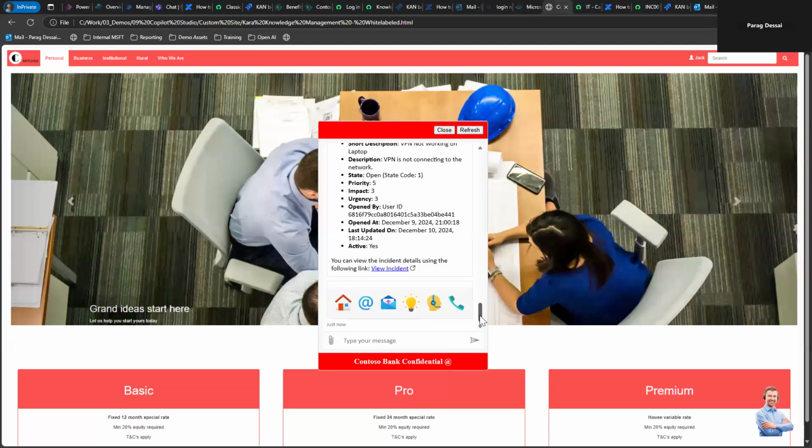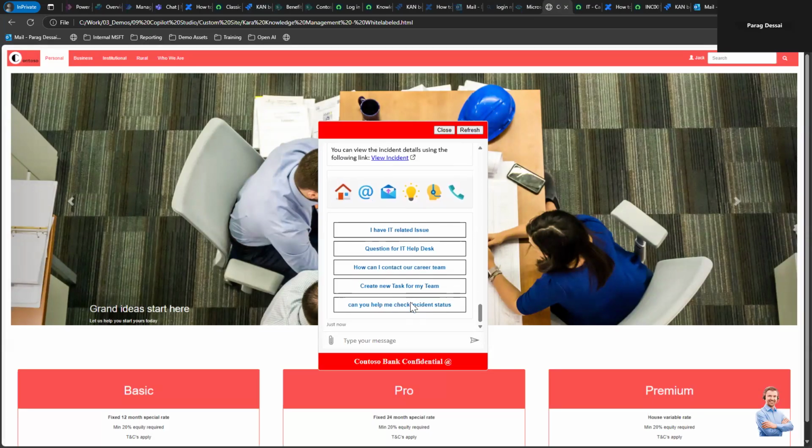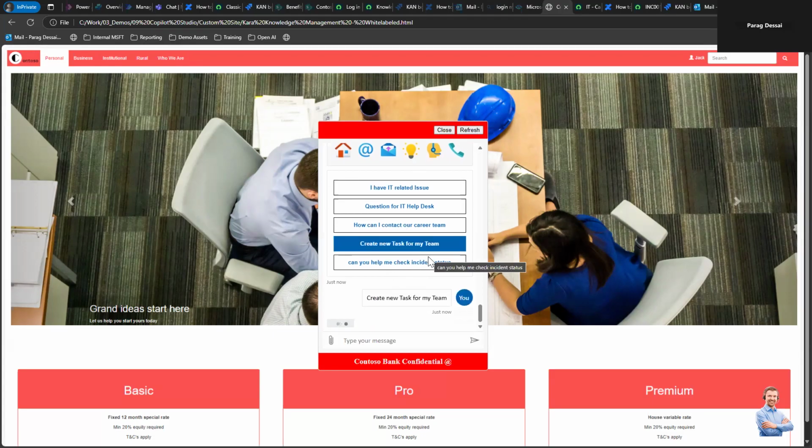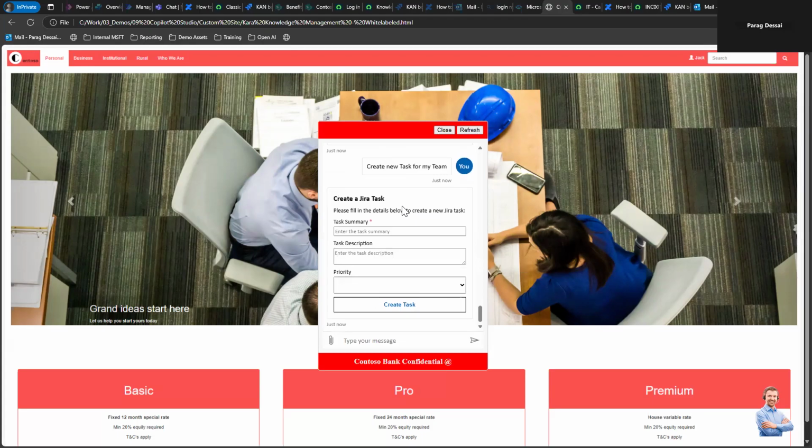At the same time, I can use any of these quick actions to perform different actions. If I click on this, it's giving me new suggestions. In this case, let's say I want to create a new task for my team. So I can click on that. And here you can see it's now creating a Jira task. I can say, plan for Xmas party.